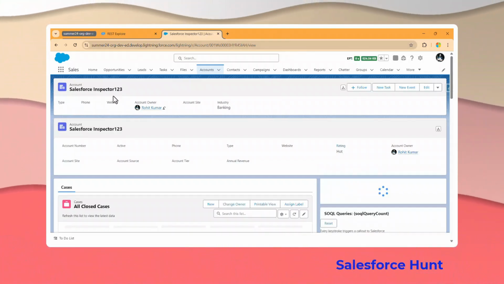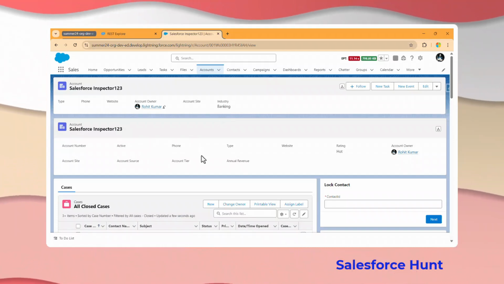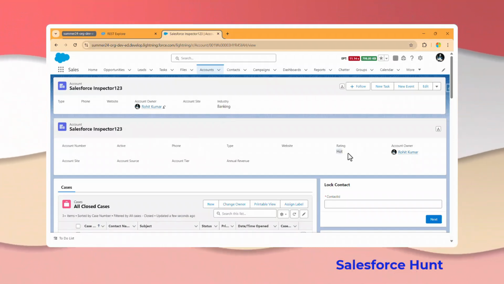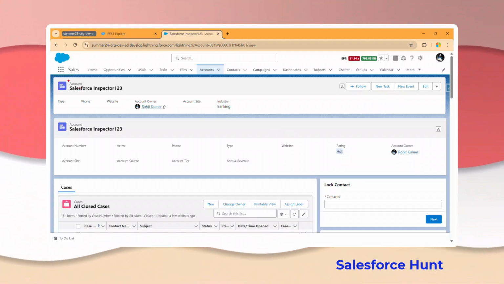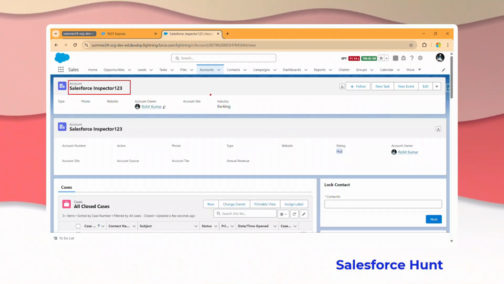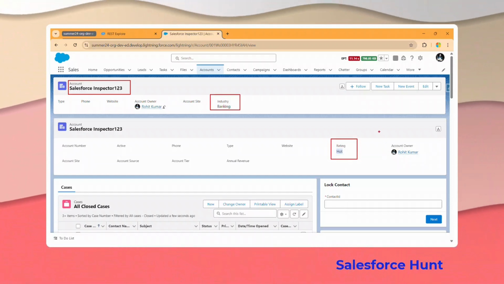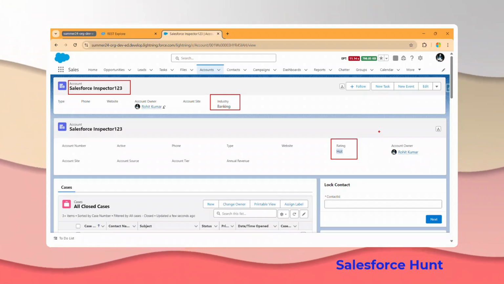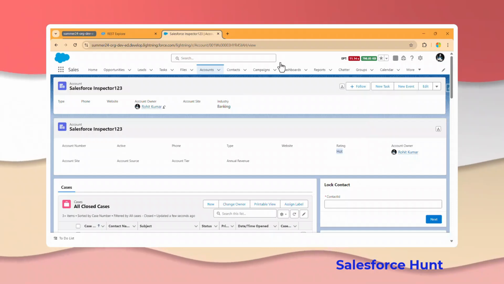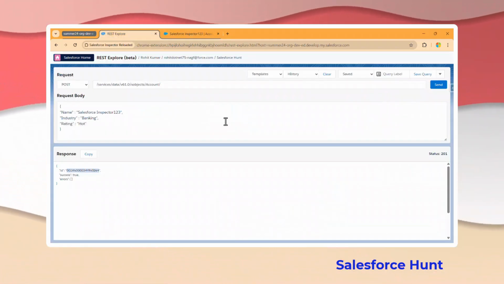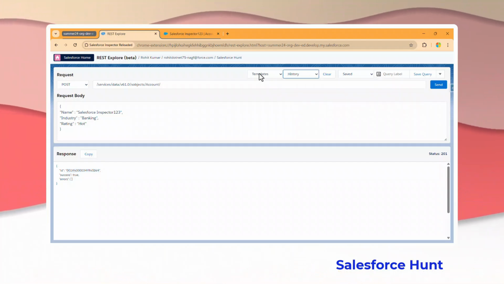So Salesforce Inspector 1, 2, 3, industry banking, you can see, and rating. Let me check the rating here. You can see the hot. Okay, so now you can observe this is the name of the account, this is the industry, and this is the rating. So 3 field values are already in this record, right? So this is how you can create your post request using Salesforce Inspector. Let's see the next one, or here, history.